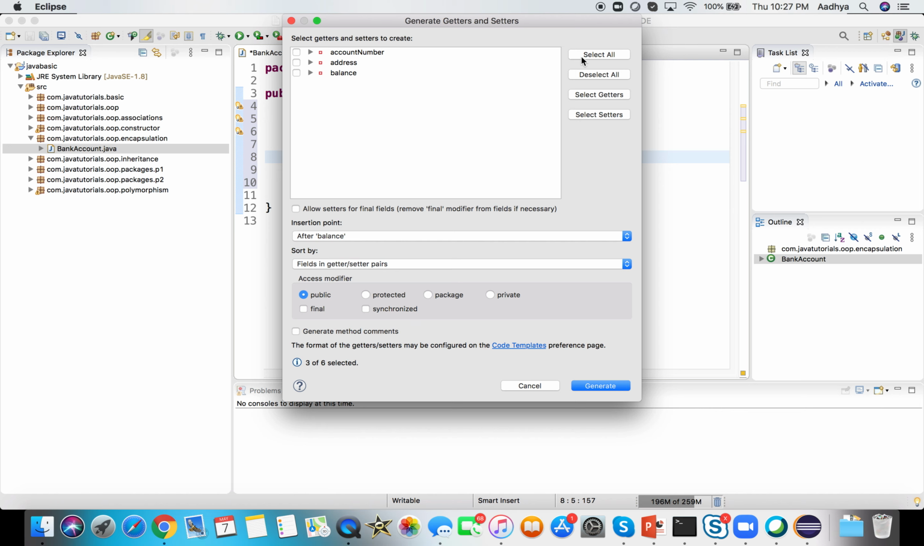So you can choose these options appropriately. You can expand this and select whatever you need by checking this checkbox. Here I want a way to get the account number. I need all the getters basically, but for setting the account number I don't need it, because I'm going to do it through the constructor.